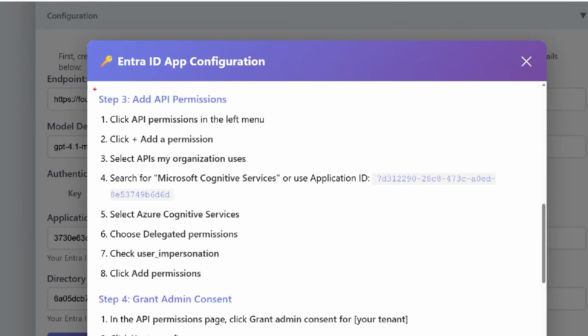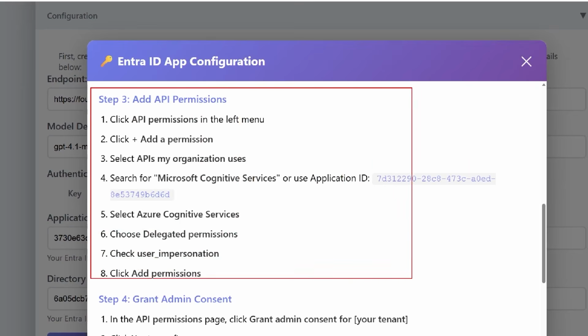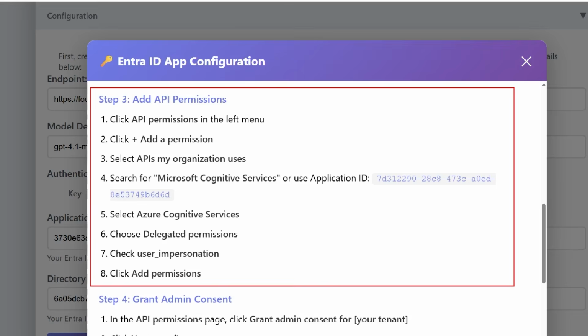It's really easy. So step 3 is all about adding the API permission. So you will have in your app registration section for API permission. So you add the permission that we expect, which is for our organization users. So we are going to allow for Microsoft Cognitive Services. I'm going to delegate the permission using the user impersonation, and we add the permission.